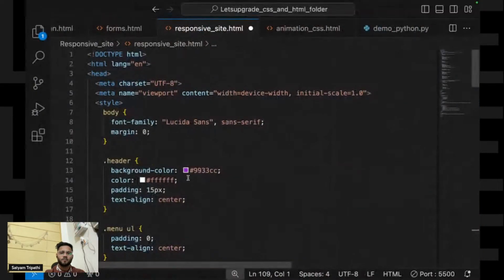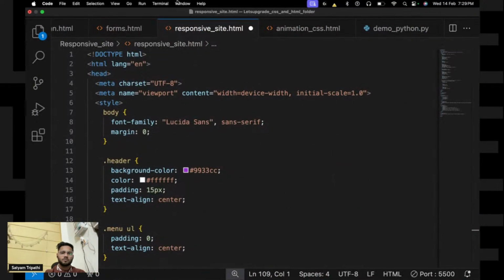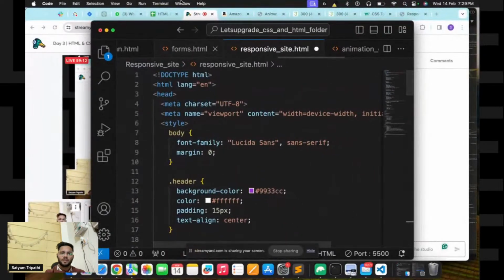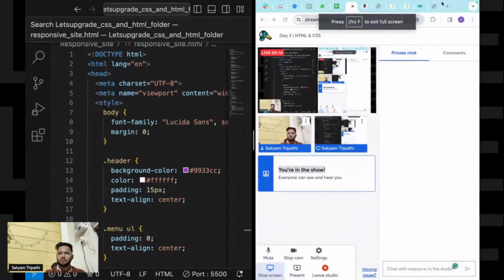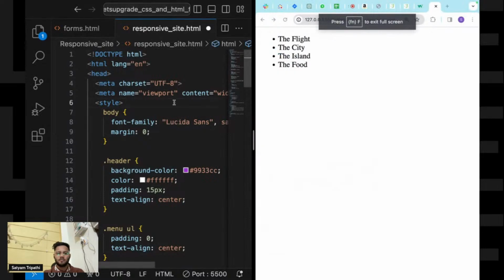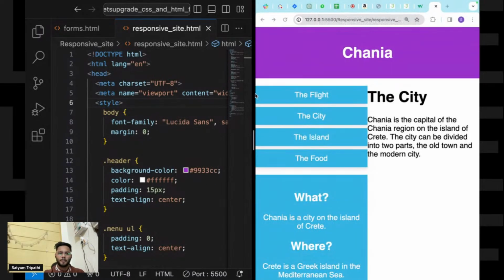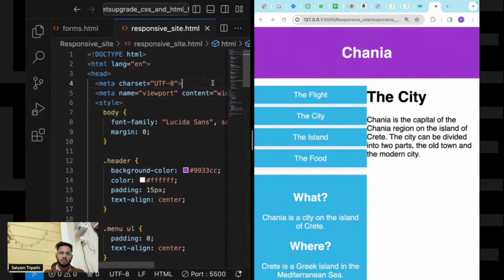That is really good. So let's discuss this code. This is basically for your responsive website. Let me show you the code so we'll be able to finish it quickly.